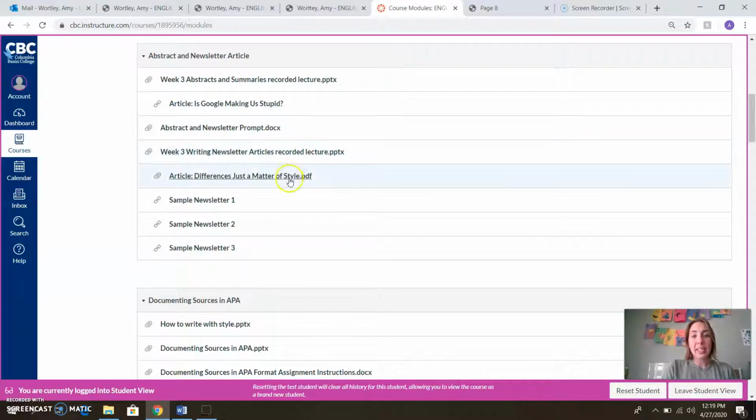I've also linked the article for the newsletter for you here in case you didn't want to download it through the prompt. You've got it here located in this module folder, as well as a couple sample newsletters. If you're not familiar with that style of writing, these sample newsletters kind of give you a picture of what it might look like in the workplace. So take a look at our resources here before you begin your writing of our newsletter article and summary this week. If you have any questions, reach out.